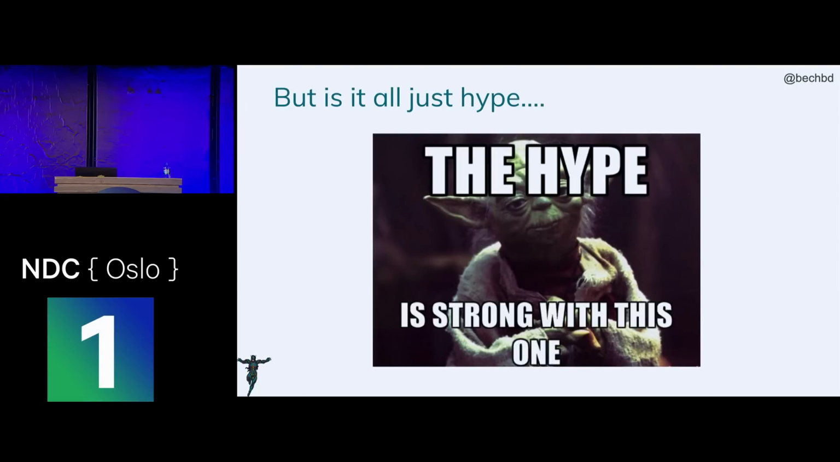But it is all just hype, because the hype is strong with this one. Especially if you've been around and you've heard about graph databases the past few years, graph databases are the perfect solution to every database problem out there. You should just use them for everything. No. I think we can all agree that there isn't one tool to solve every type of problem out there in the world. But that's kind of what graph databases have been portrayed as.